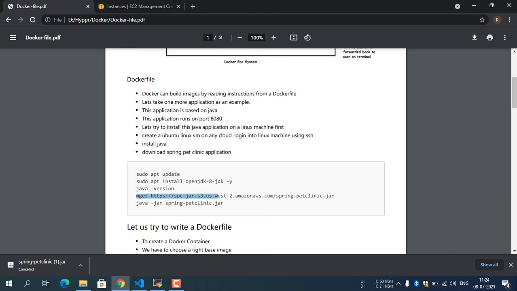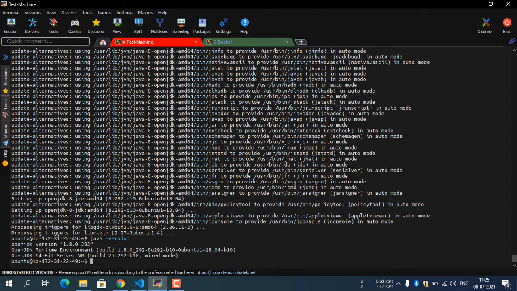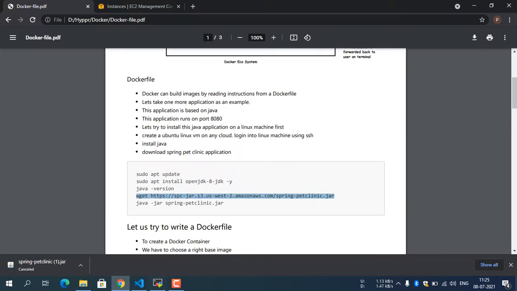Then we need to download this jar file. This is the link to download the jar file. Let me copy it and paste it here. Yeah, it will download. These are the simple steps to run this application, and we need to convert them into a Dockerfile. I will show you my Dockerfile, how I have written it.